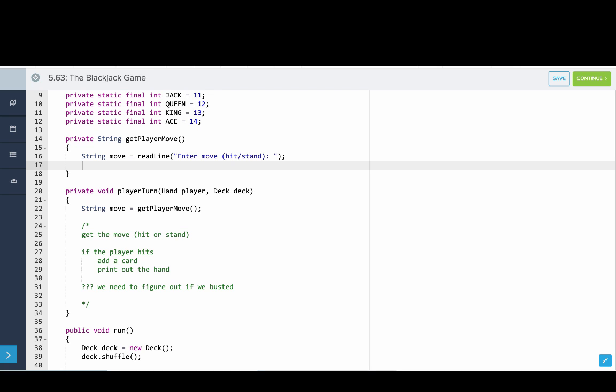And what we want to do is make sure they type hit or stand, but we want to make our program a little bit flexible. So we'll always convert to lowercase. We'll say move equals move.toLowerCase. And what's important here is remember, strings are immutable. This returns a new string, so we have to assign it over to move.